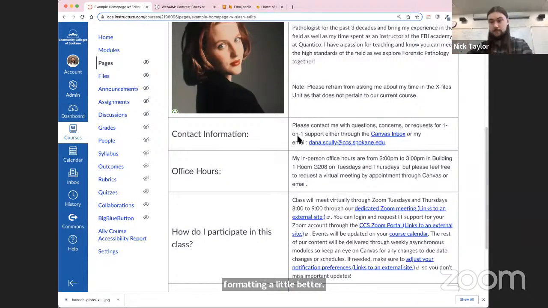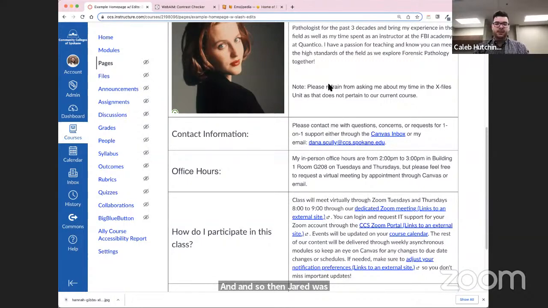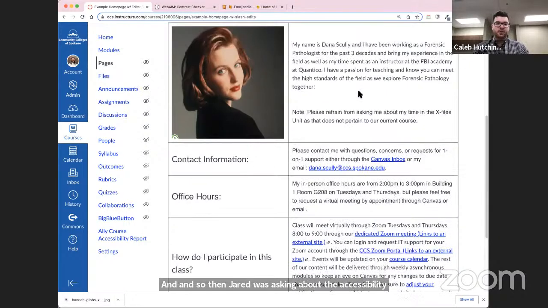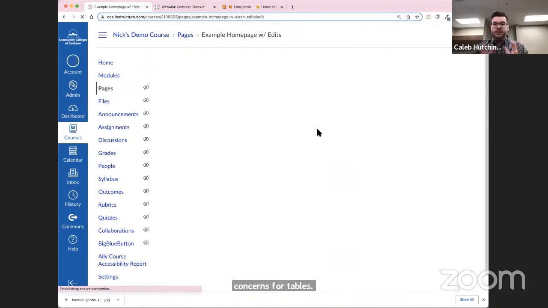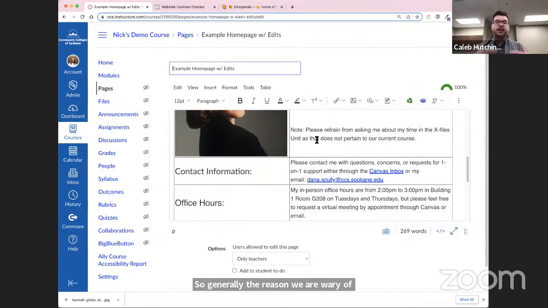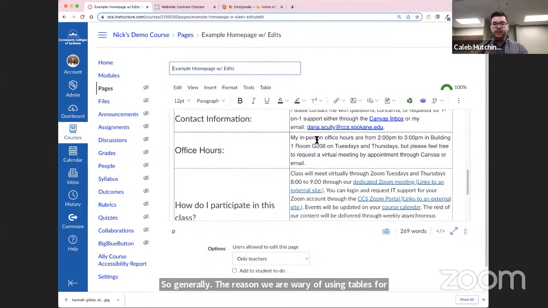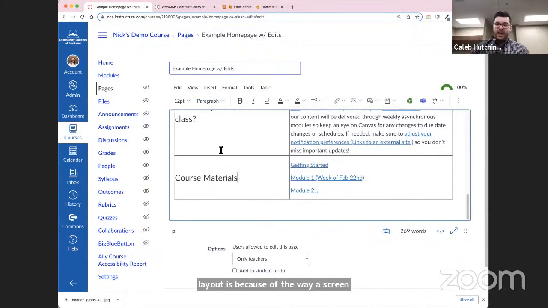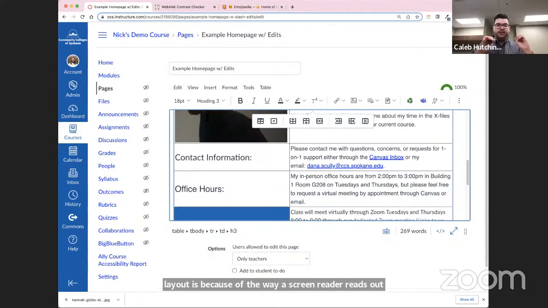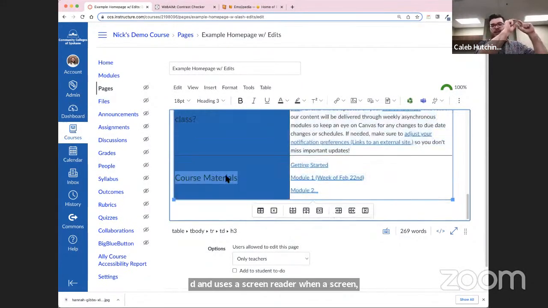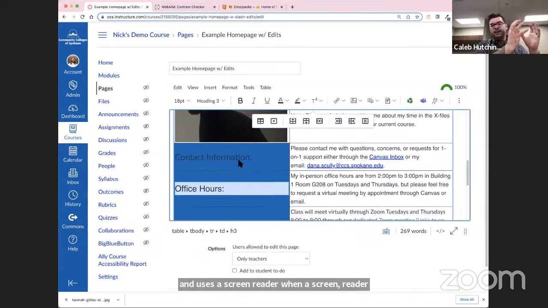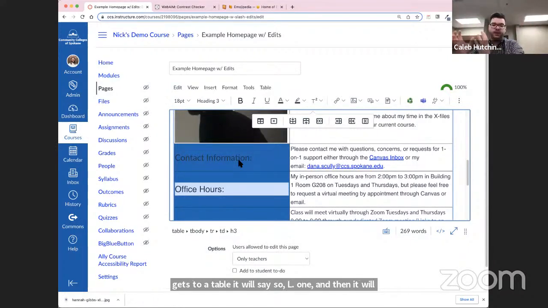And so then Jared was asking about the accessibility concerns for tables. Generally, the reason we are wary of using tables for layout is because of the way a screen reader reads out a table. If somebody is blind or vision impaired and uses a screen reader, when a screen reader gets to a table, it will say cell 1, and then it will read out the content of cell 1. Cell 2, and it'll read out the content of cell 2.